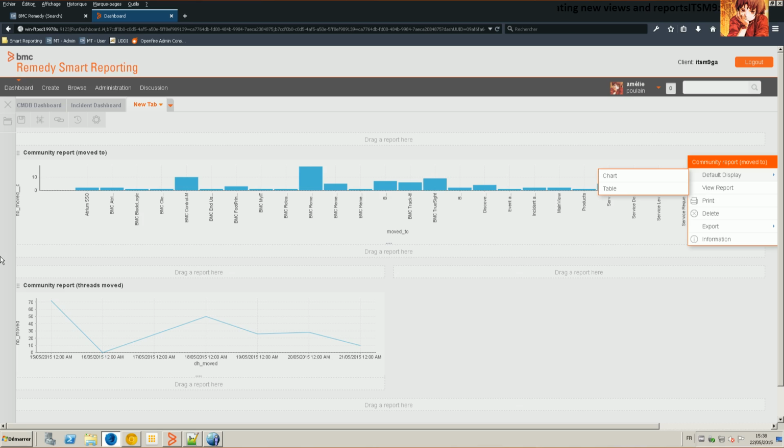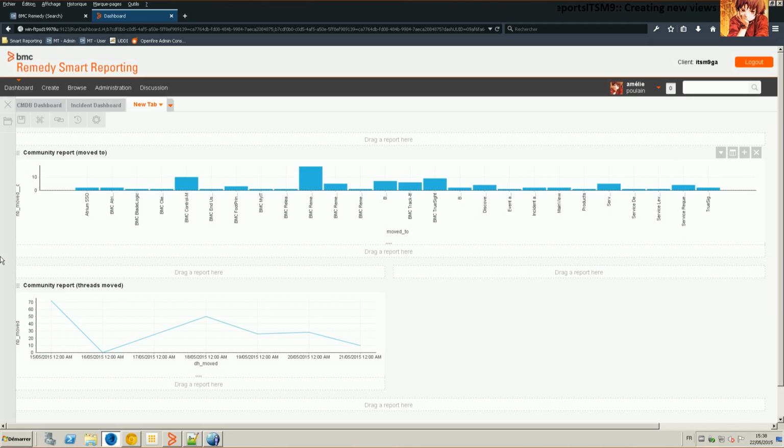It's very easy to do a thing like this, to change the type of report if you want donuts or something. So it's very easy. And you can make it available for other people.